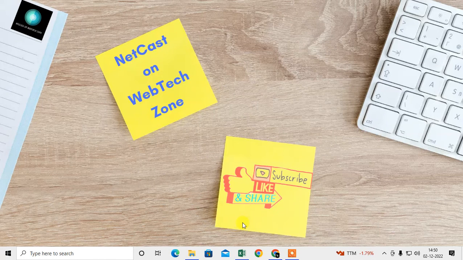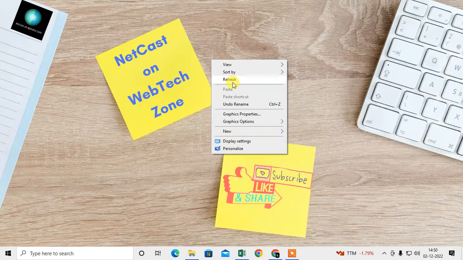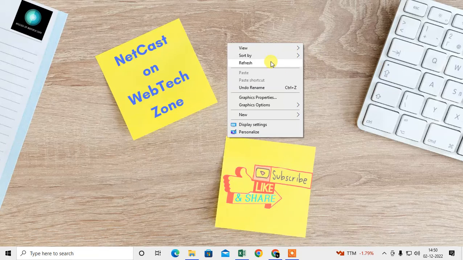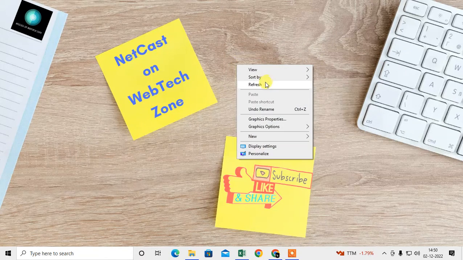How to remove shortcuts from Google Chrome home page. In this video tutorial I'm going to show you two methods. You can remove shortcuts, or you can also hide the shortcuts option from your Chrome home page. So let's start with the video, guys.